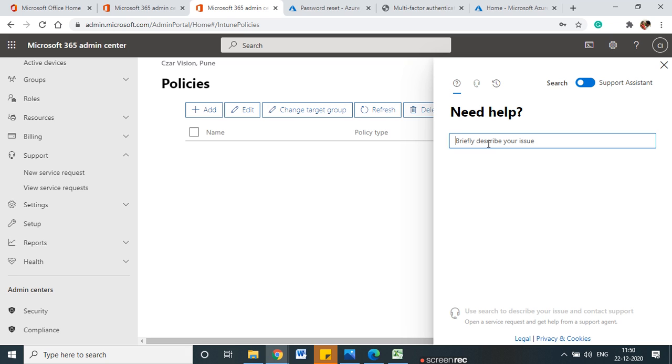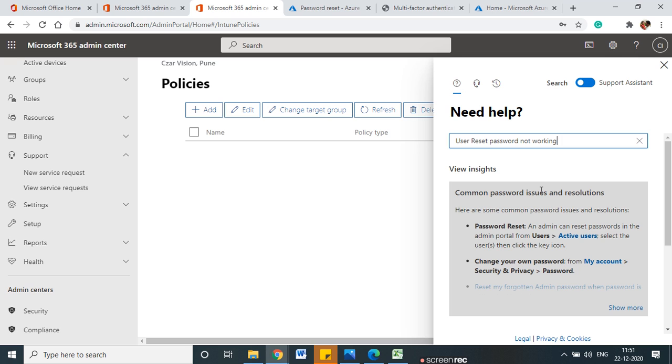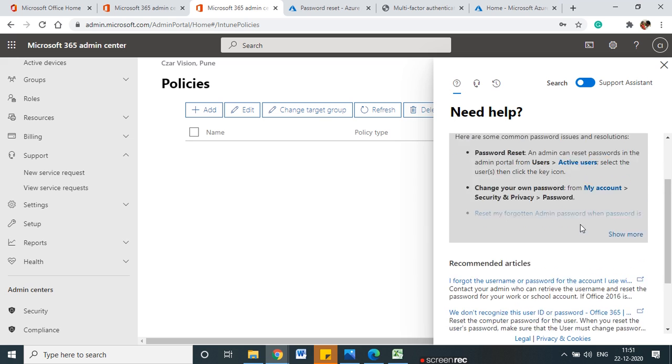Consider, I'll say, user reset password not working. This is my issue. I want to reset the password. So I enter my details here and click. It takes some time. See, it's loading. It provides me some reference documents related to that, such as common password issues and solutions.